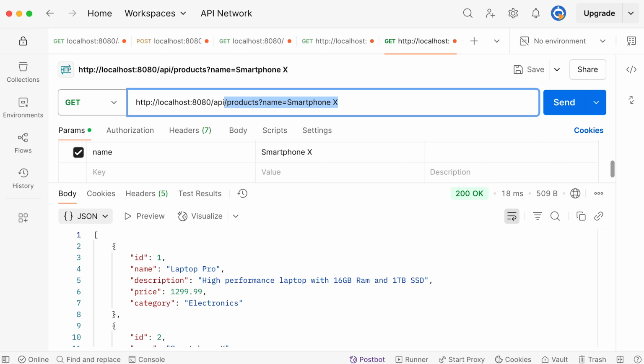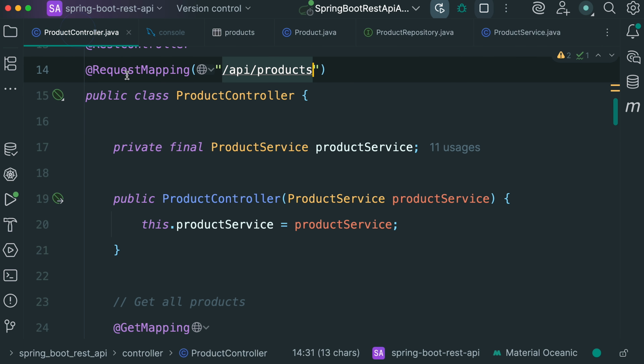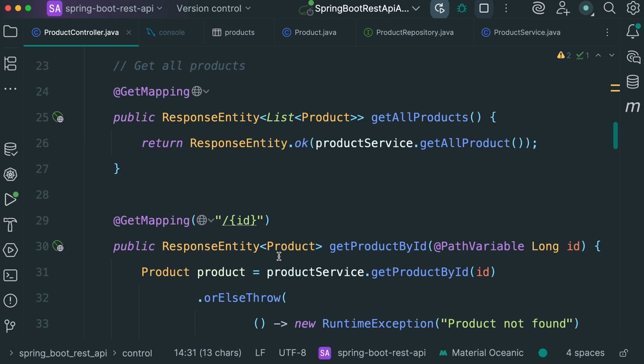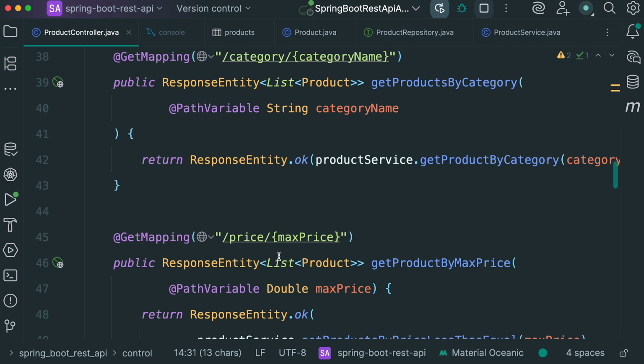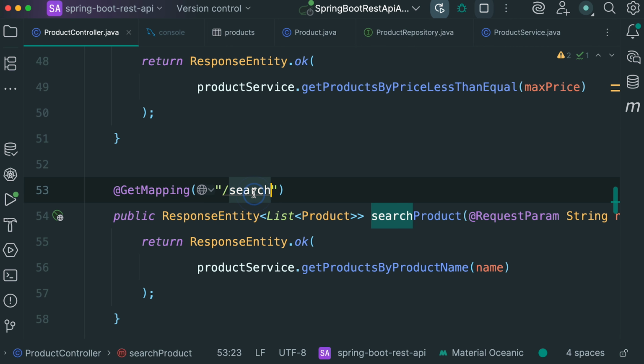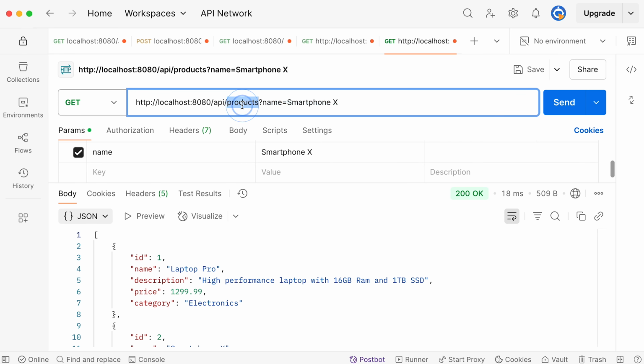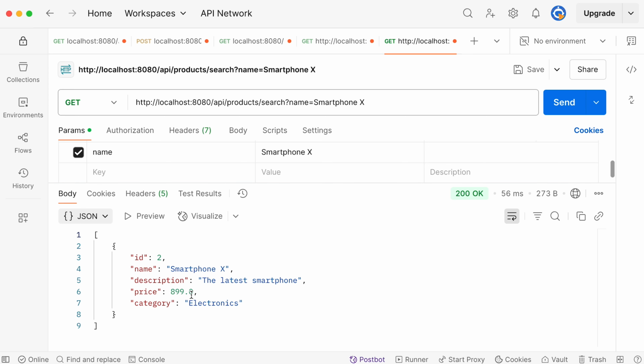Let's check the controller. Open the product controller. This was our product controller. For querying by name, the endpoint mapping is /search. Okay, so here we need to update this URL in Postman. It should be products/search and then the query parameter, and send the request. And here we are getting this product by name.